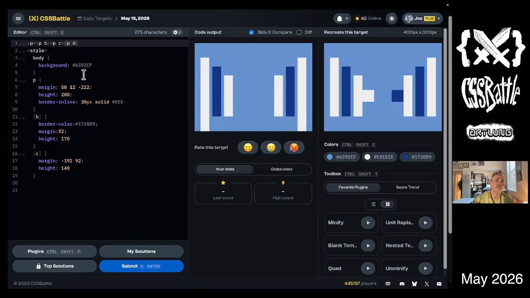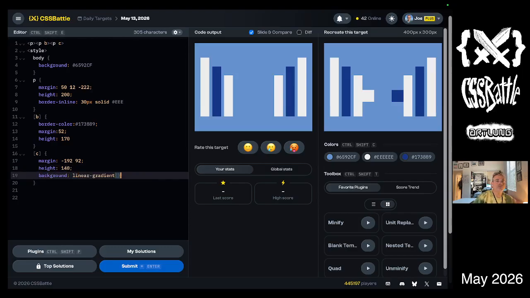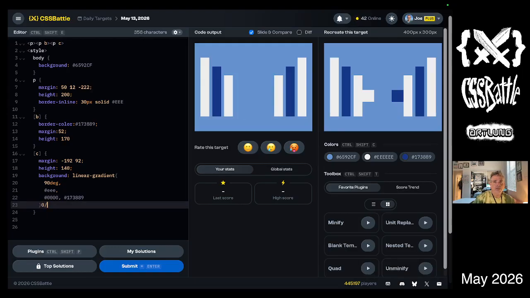And instead, we're going to do the background. It's a linear gradient, which is at a 90-degree angle, white to transparent to blue at 0, has a width of 100% and a height of 40 pixels, and repeat X. Well, that's how we get that.